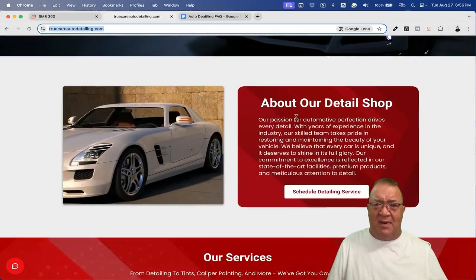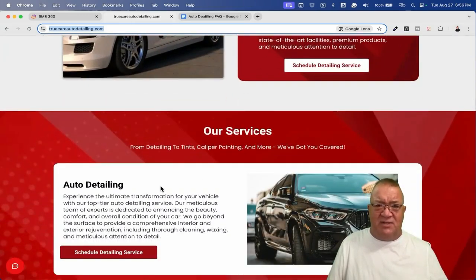So if you have anything about your detail shop, anything about your services, your auto detailing, all of that gets sucked in. This is why I think it's a better idea to use the website to train the AI bot and put all the FAQs on the website than to use a Google document, because you get additional information already built onto the web page that could have different answers, or give the AI bot some different ways of answering the question.